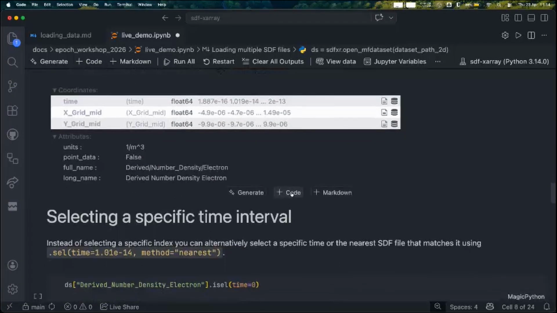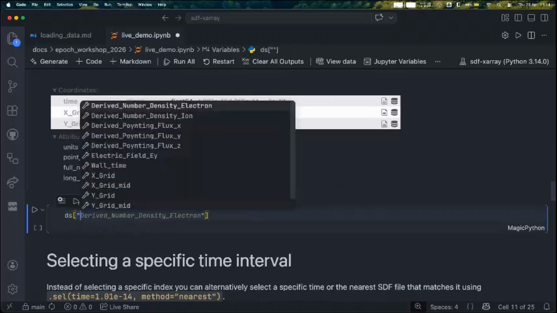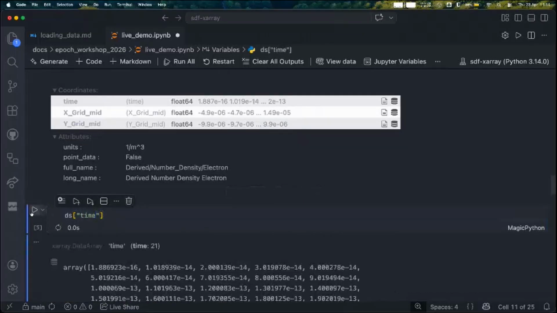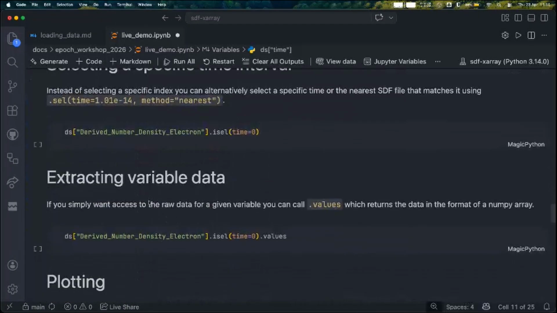One thing I've not popped in here, but I want to very quickly show you all, is what's nice about this: when I put my quotes in here, it actually lists out all the existing variables and all the existing coordinates inside of our SDF file. So if you don't know exactly what the name of the thing you're looking for is called, you can do this, and this will pull up all the different names we wanted to look for, such as the time, which then outputs our array and our attributes.